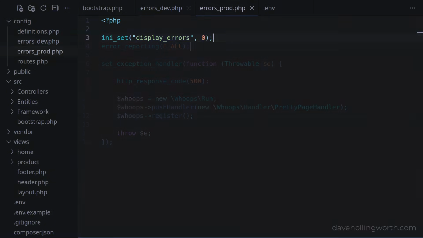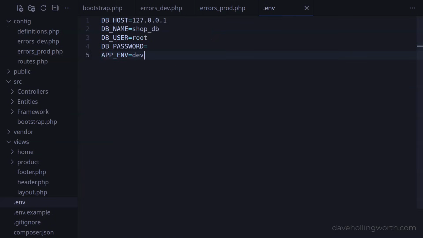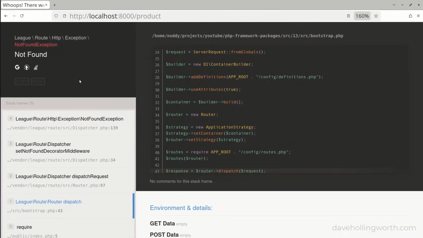Now let's look at how we deal with errors in production. Instead of displaying the full error details, we just want to display a generic message. So let's add an exception handler, set the response code to 500, and output a simple message. To test this, in the .env file, let's set the app environment variable to prod. In the browser, now we just get that message printed out.